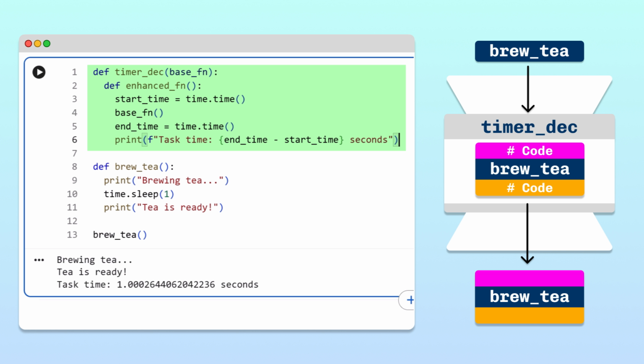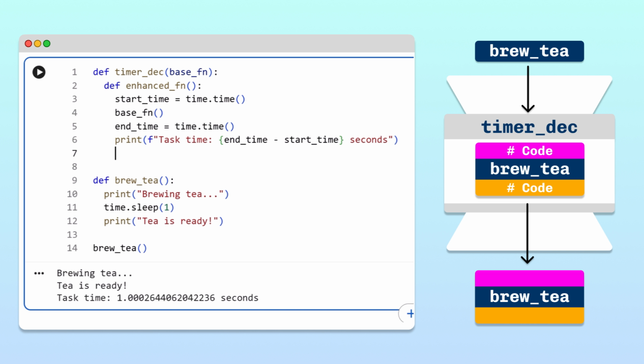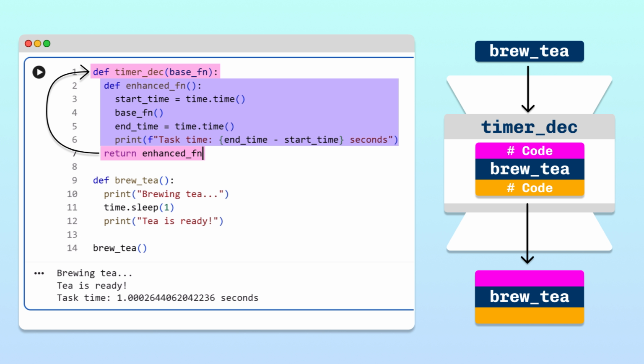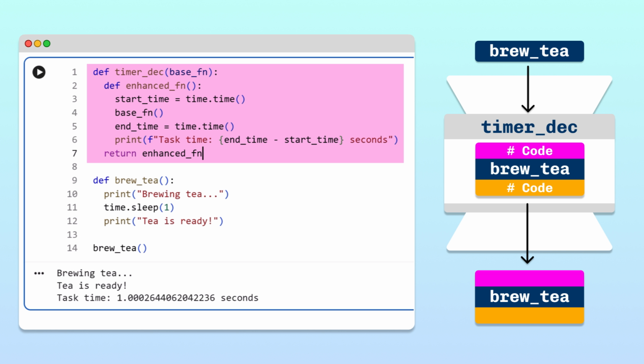And that's it! We've created a decorator that takes a base function as an input and adds the operations to measure its execution time. The last step is to tell our decorator to return the enhanced function. Note that this return statement is part of the decorator, not part of the enhanced function. Great! Now let's use our timer decorator to measure how long the brew_t function takes to run.